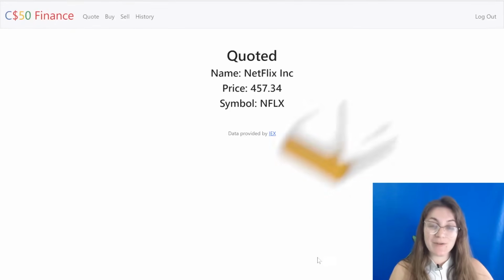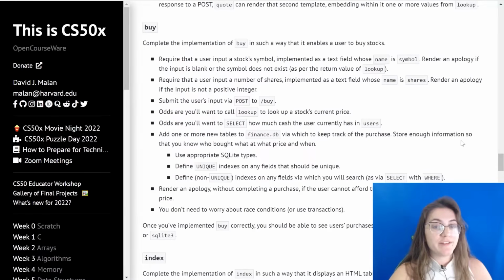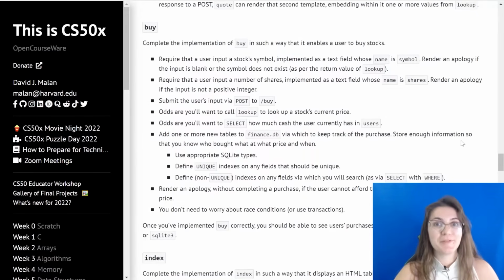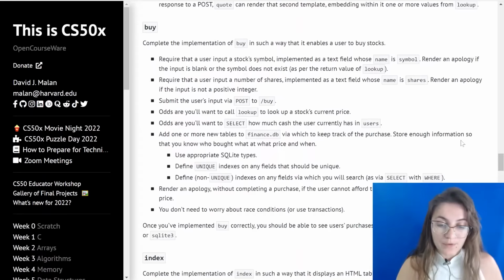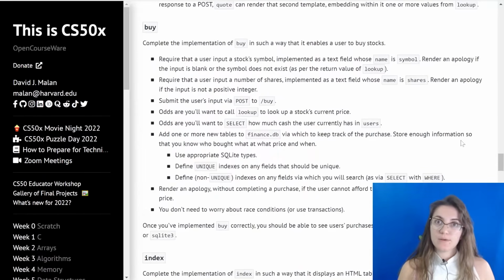Let's see the next one. So now we're gonna work with the buy route. As we can see here, we have a lot of things to do, but don't worry, we are capable of doing everything really well. Okay, so basically what is going to happen?